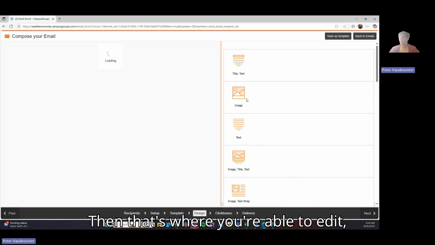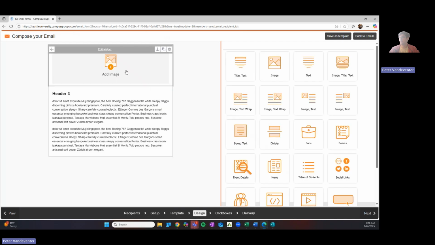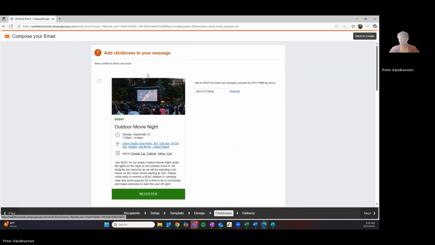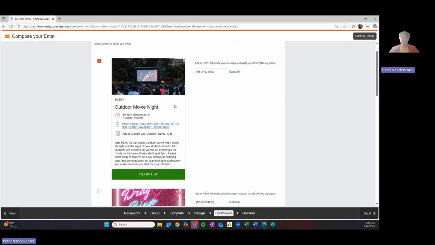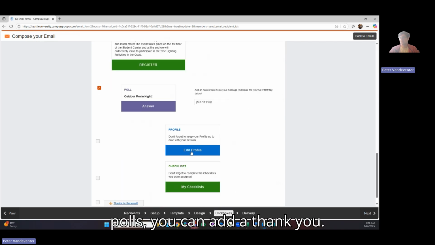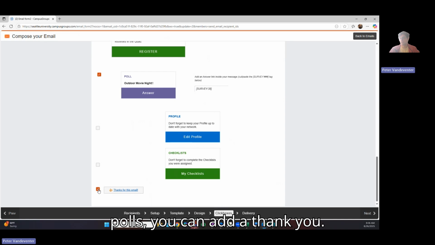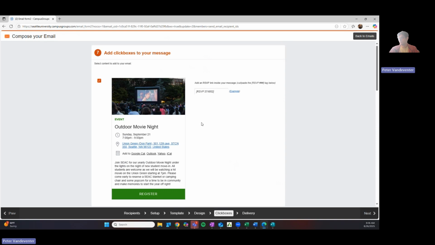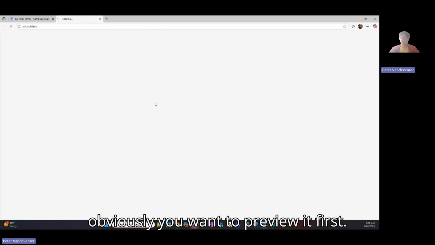Then that's where you're able to edit photos, edit the text, as well as add events to it. You can add polls. You can add a thank you for the email, a thumbs up, that allows for you to be able to receive that. And then you go to deliver, and obviously you want to preview it first.